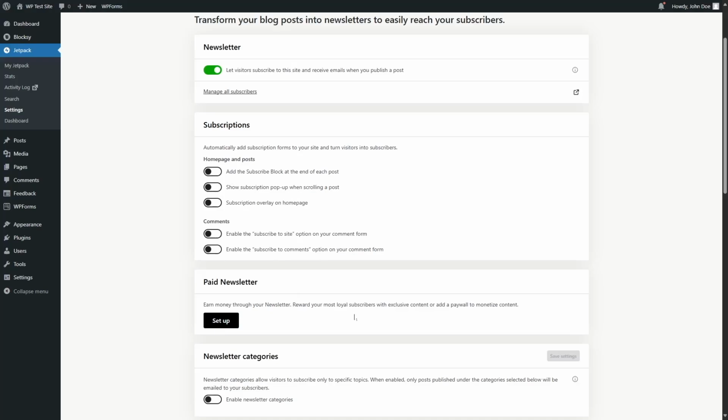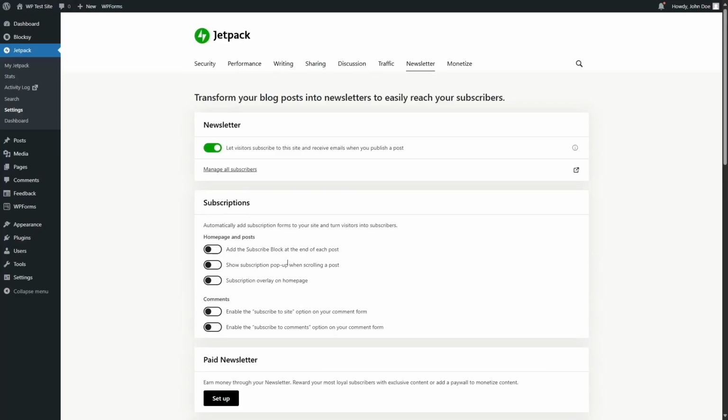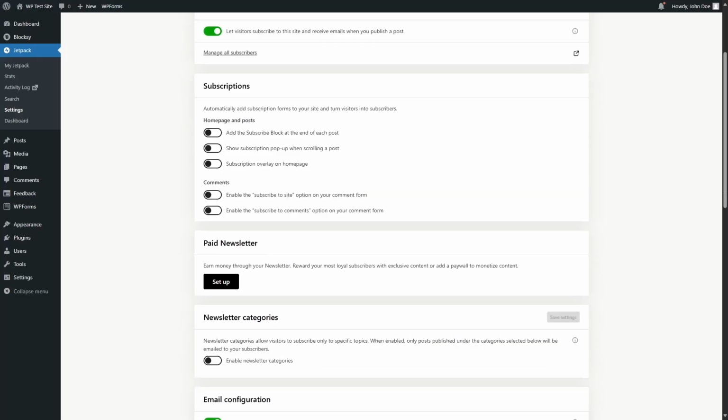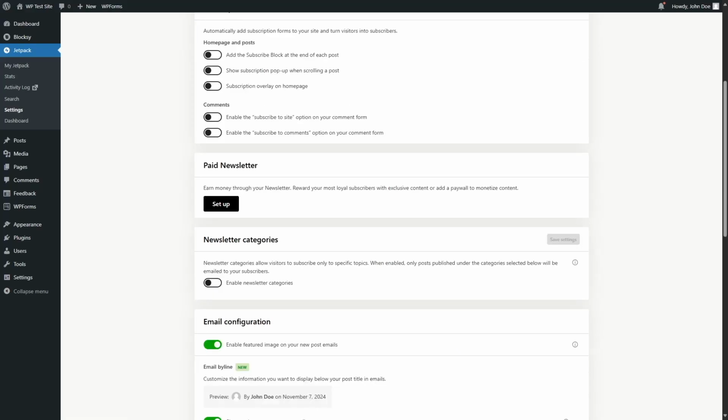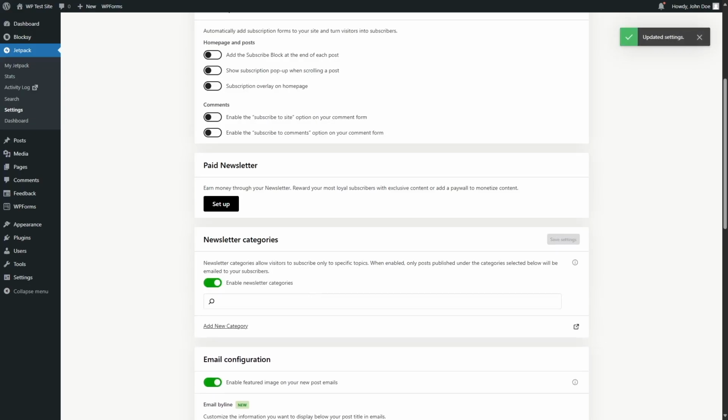You can reward your most loyal subscribers with exclusive content or add a paywall to monetize your content. So to enable this, first you have to set up your Stripe or PayPal. When you connect it, then you can set up your paid newsletter. The next one is the newsletter categories. So if you enable this, you can choose for which categories you want to enable your newsletter, okay?